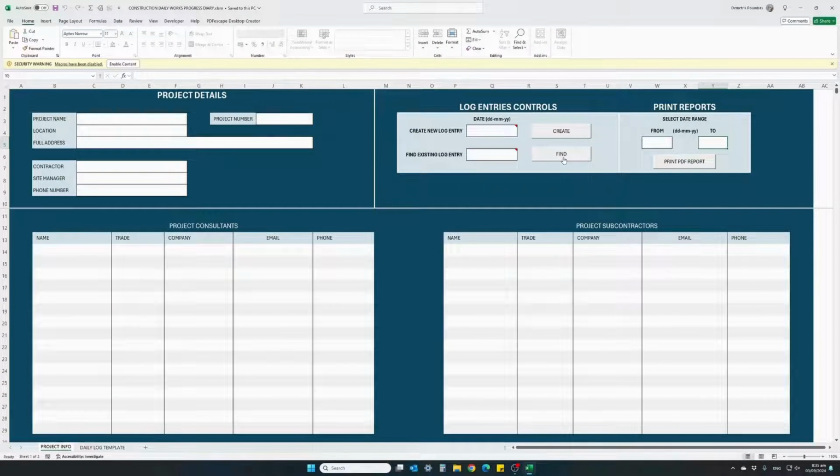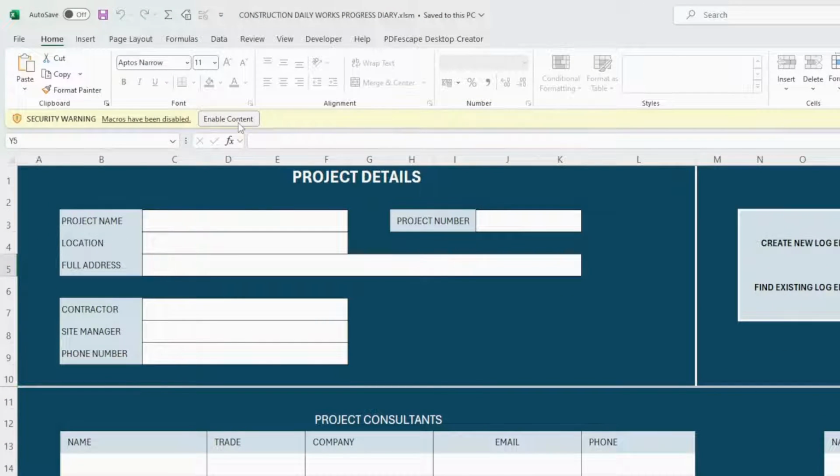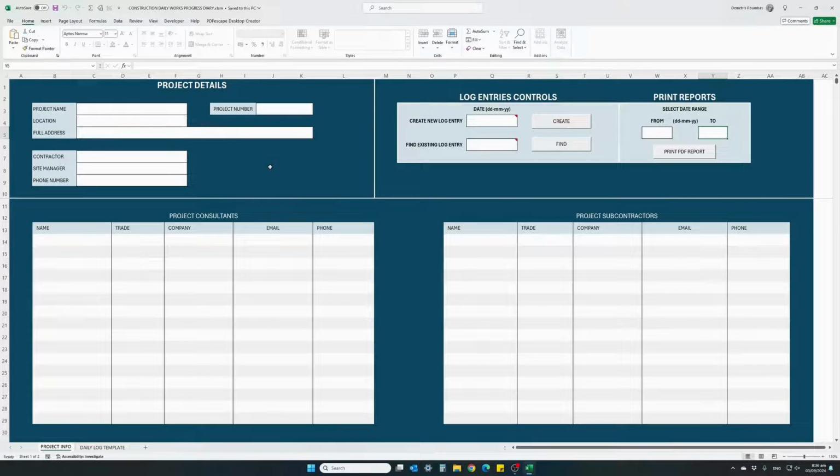basically there are a couple of action buttons here. They are programmed through macros. So instead of dismissing this warning, if you dismiss it, then these buttons will not work. So all you have to do is just click on enable content, and this is it. Once you save this file for the first time, this warning will not appear again.